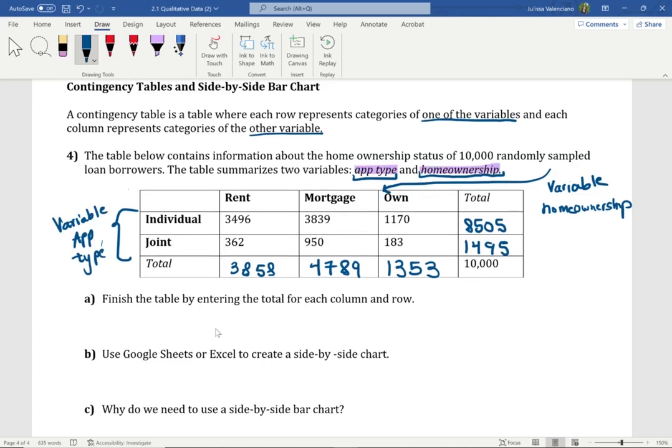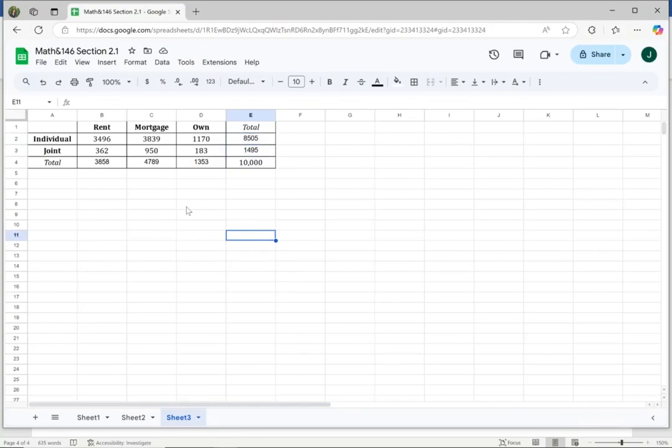Okay. Now, the next thing we're going to do, we're going to use Google Sheets, or you can also use Excel, to create a side-by-side chart. So let's go back to Google Sheets. When we create the side-by-side chart, we're now going to highlight the total. Again, the total was for us to see how many individuals land within each category.